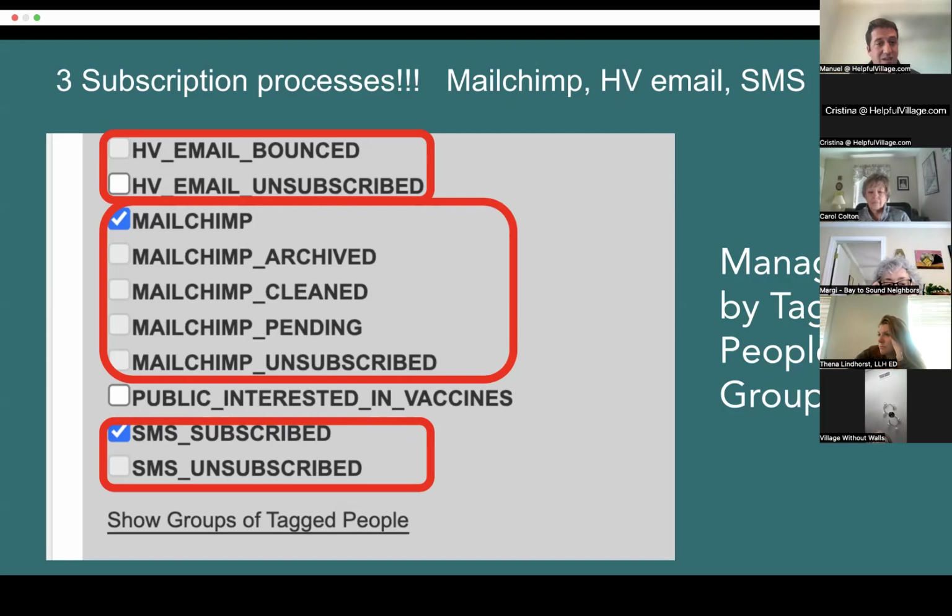And you have HV email bounced and unsubscribed because we're also managing the life cycle for the Helpful Village email. So Helpful Village sends the email out. The individual emails, we send them ourselves, right? If you have someone that did a renewal of membership, that's an individual email. So it goes out from the Helpful Village email. They can still unsubscribe from Helpful Village. If they don't want to receive anything from us, they will find a link, and we need to manage that here.